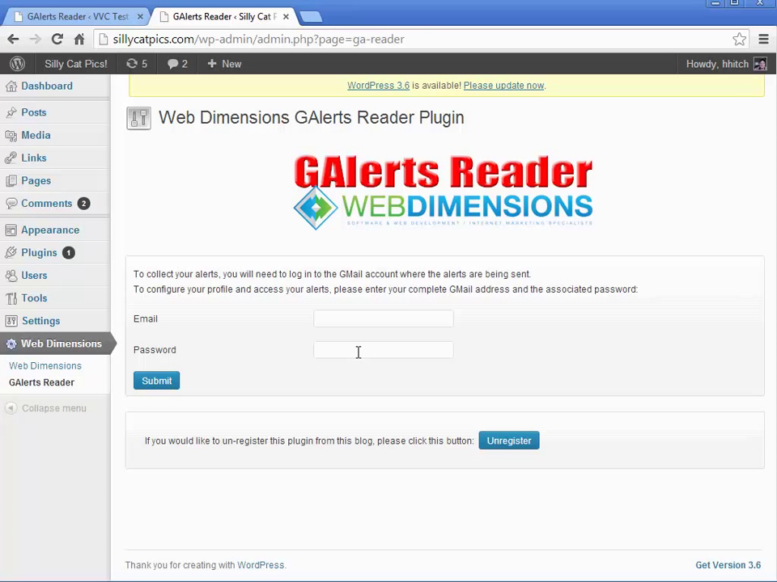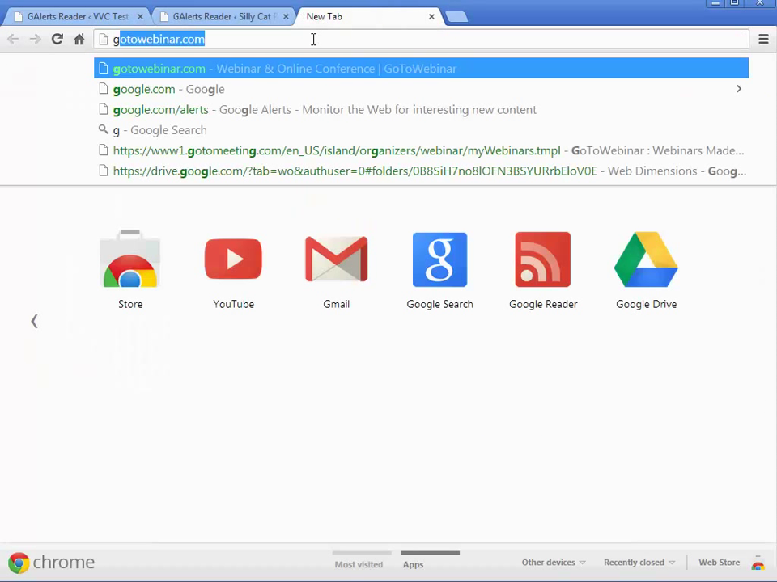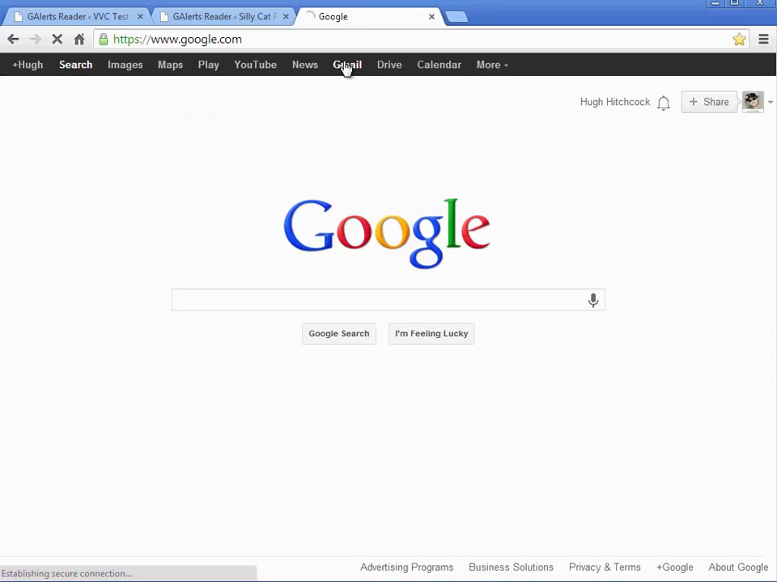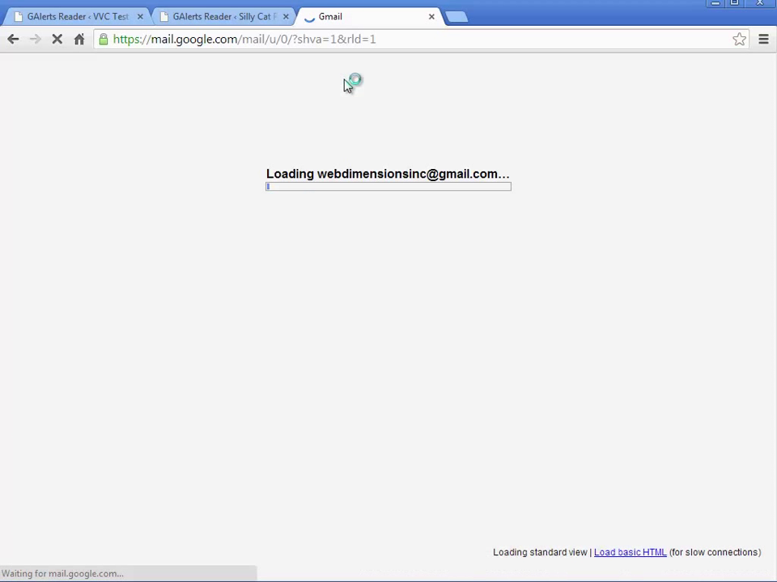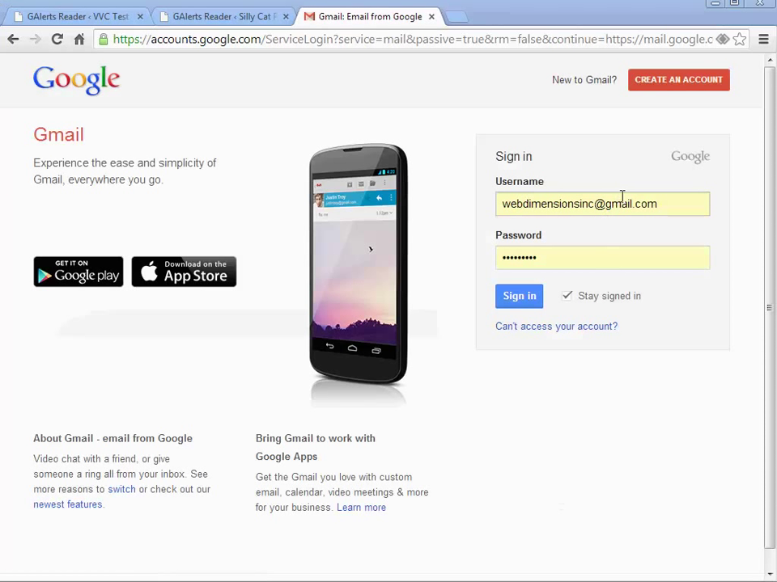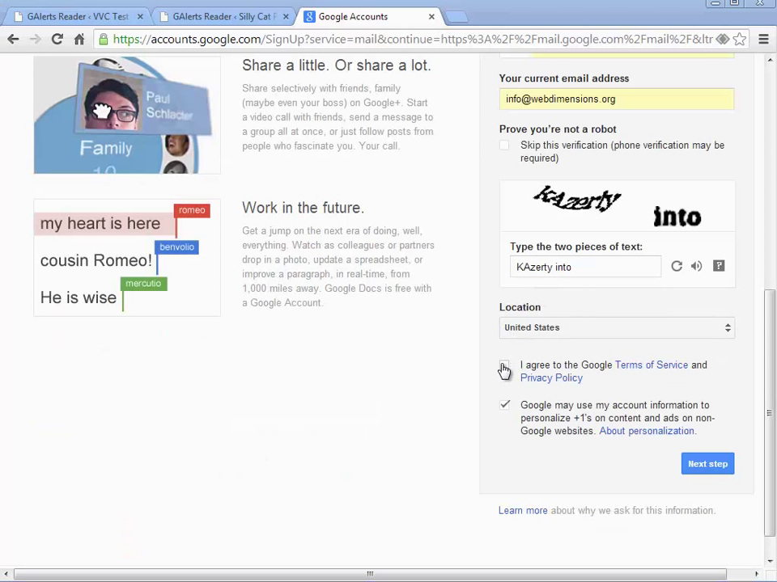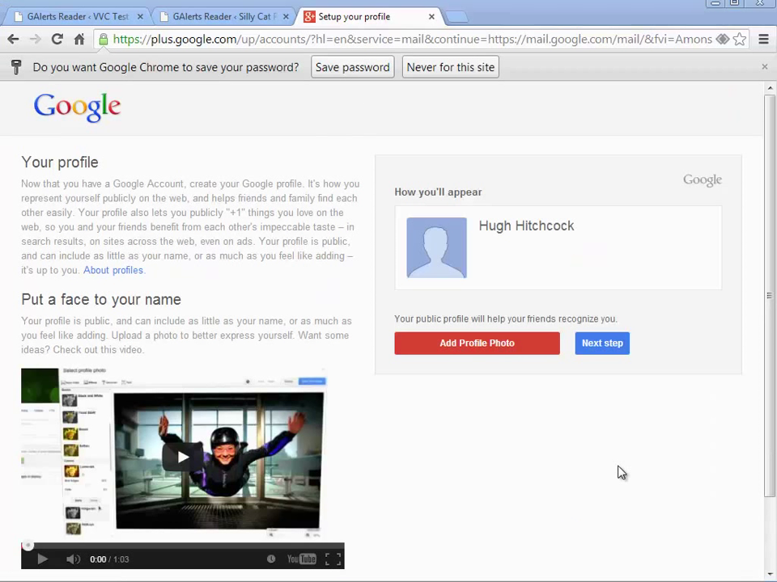So what I'm going to recommend for this account is to just create a new Gmail account. And it's easy enough to do. You just go to Google Gmail, and if you're logged in, you have to log out. So I signed out, and I'm just going to go create account right here. Agree to the terms of service and go to the next step. And they're going to want a photo in there. I'm just going to go ahead and skip that for now.